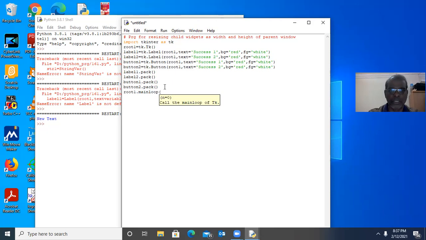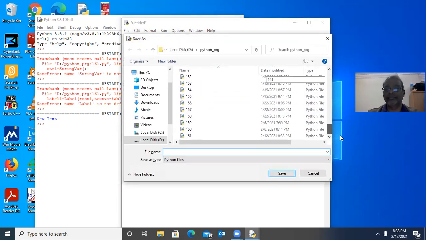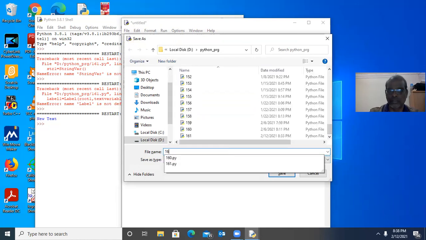That's all. In this program, nothing new. We are not doing any research. We are just placing whatever we learned previously. Other than the bg color, red color. First, we will see whether the bg color and foreground come or not. Then we can go for how to resize. Here, 162.